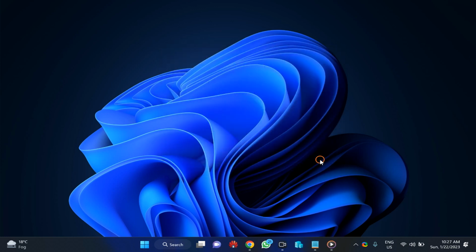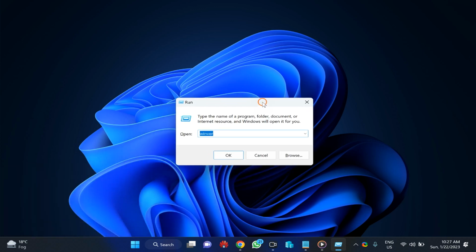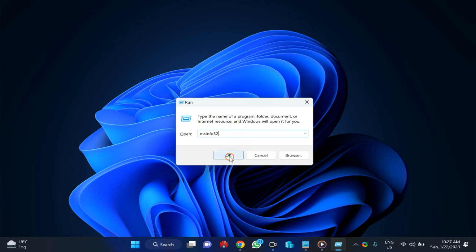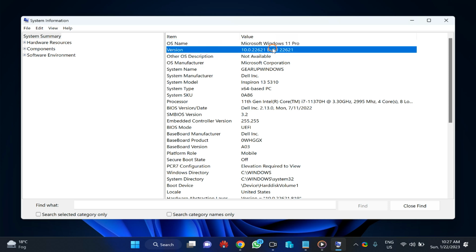Next one is msinfo32 command. For that press Windows and R key on the keyboard to open Run dialog box, and here type msinfo32 and then click on OK button or press Enter on the keyboard to open System Information window. Here select System Summary in the left, and on the right you can see OS name as Microsoft Windows 11 Pro. This is edition, and you can also see version here.